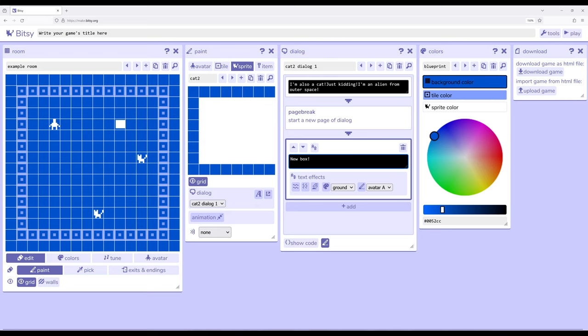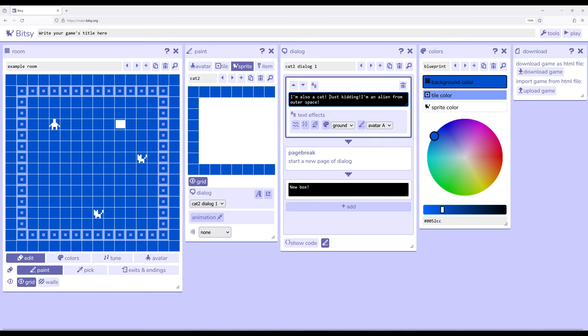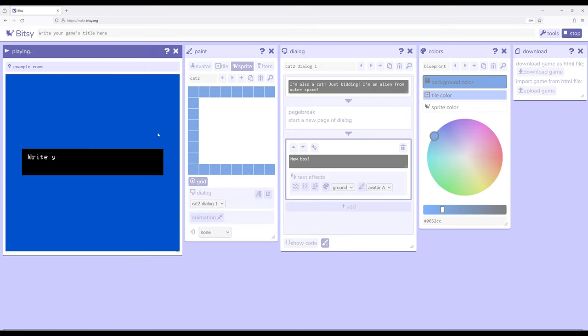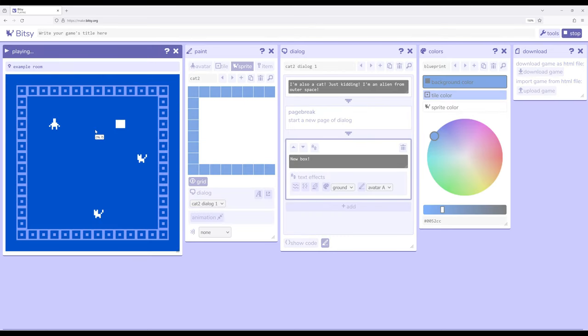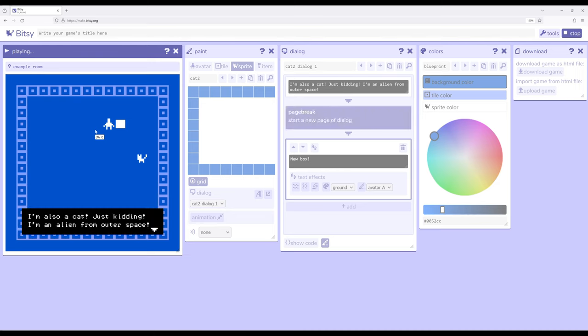So all of our previous dialogues got combined, so I'm going to add a little space here. Then we have a page break. Notice the arrows are pointing down again, and now we should have a new box. So let's go ahead and play this. I'm also a cat. Just kidding. I'm an alien from outer space.